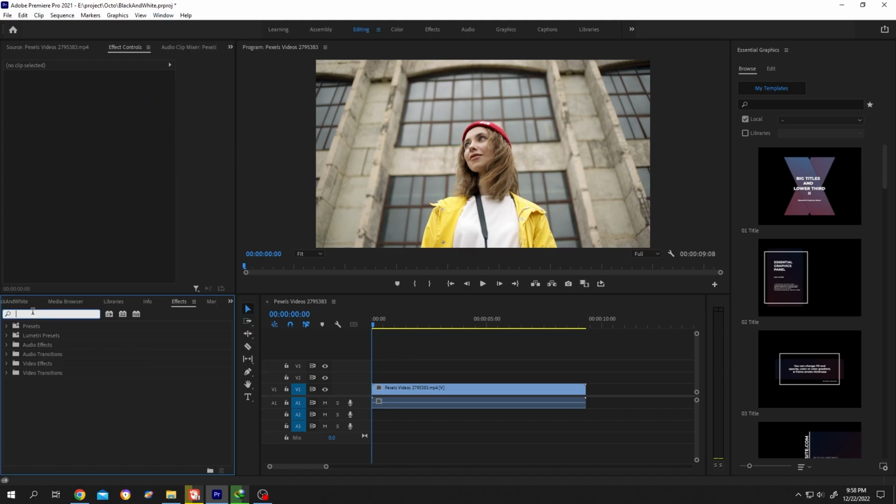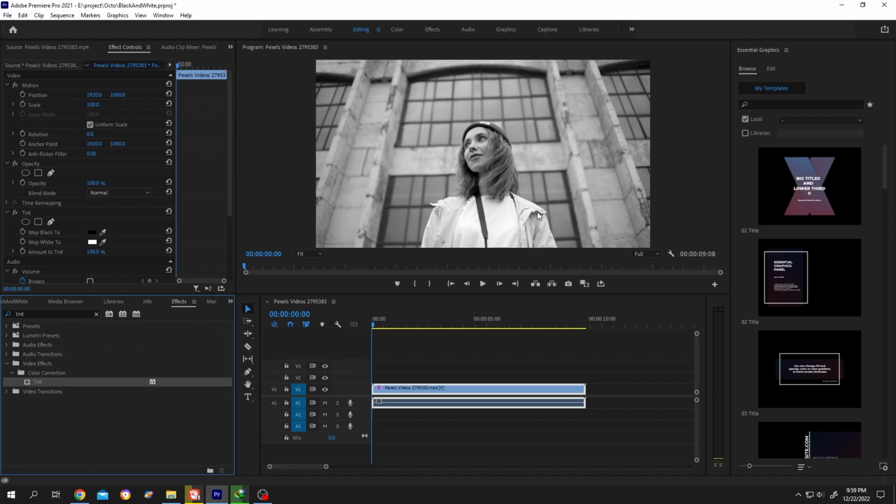Now go to effect search, then search for tint. Left click, drag and drop over the clip. So now our footage turns into black and white.